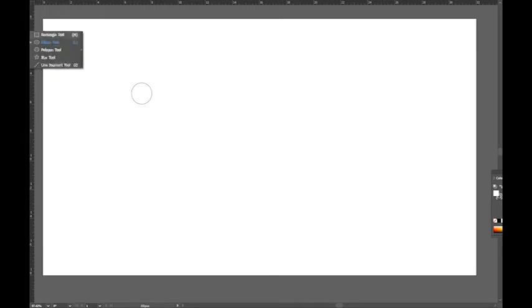Then maybe I want to do a rectangle. I'm going to hold down the shift key, click and drag. I also want to make this a square. I'm clicking over here, this area here, 1.5 inches. So now we have a circle and we have a square.